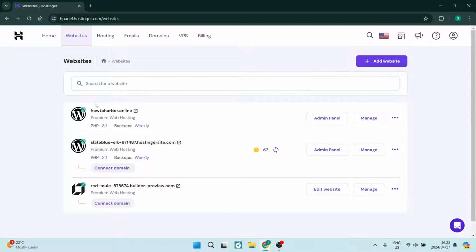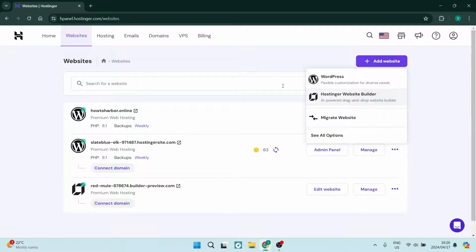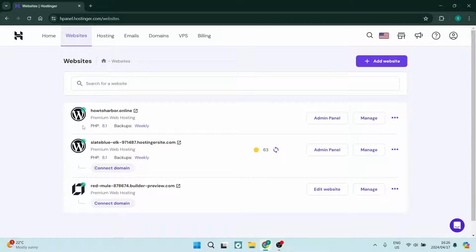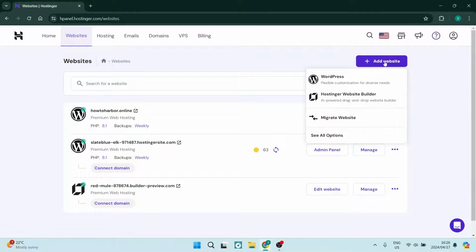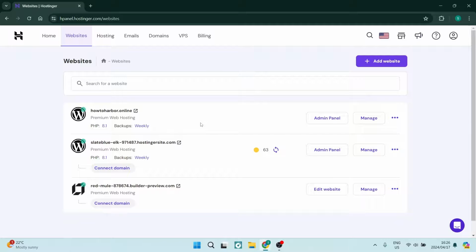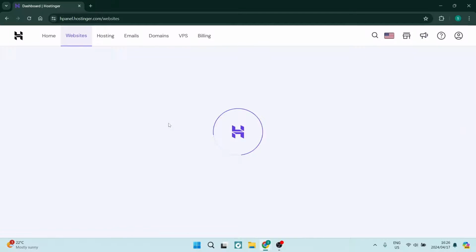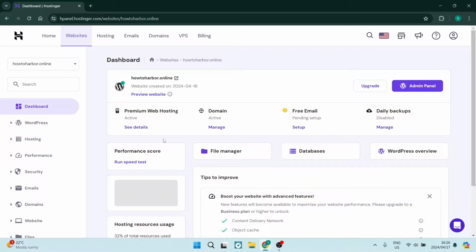On the left hand side of these websites, you can see this bottom one over here, this red mule builder. This was created with the hosting a website builder. These two over here, as you can see, was created with the WordPress builder, and that is very important. So we're going to go over and tap on manage, and you do need a custom domain to actually do this. You cannot use one of their temporary free domains that they give you before you actually purchase a plan.